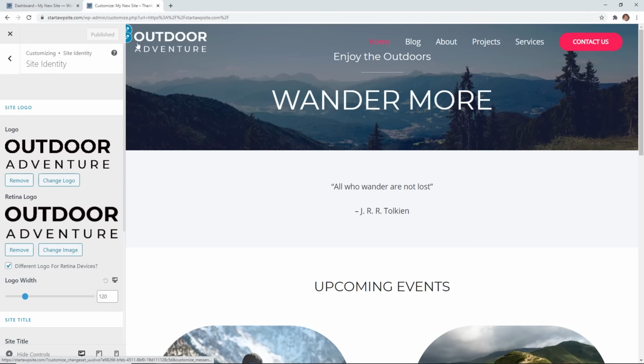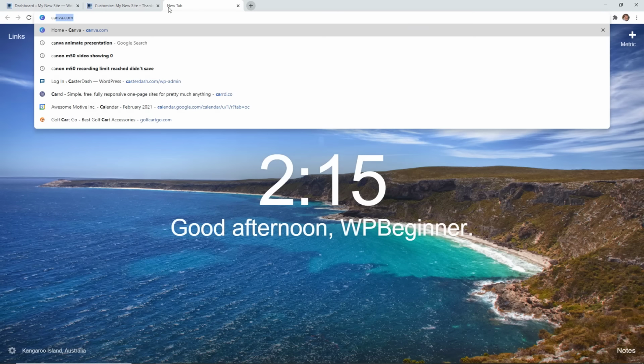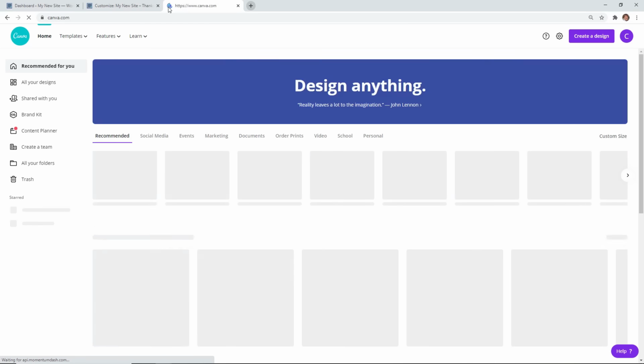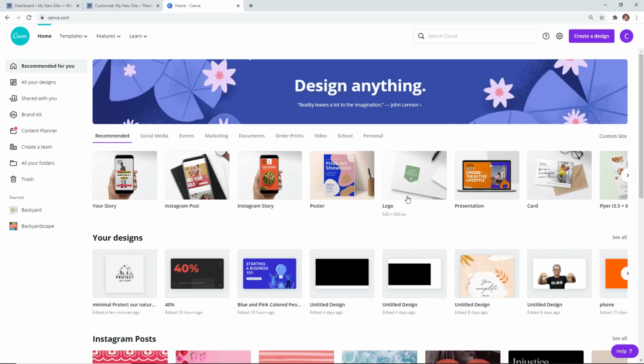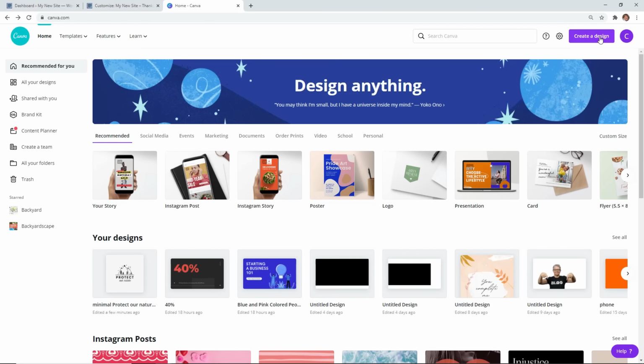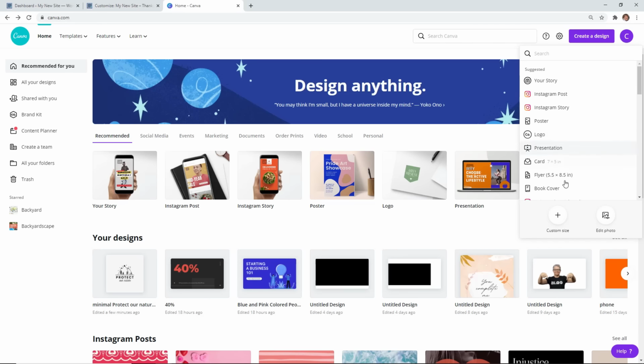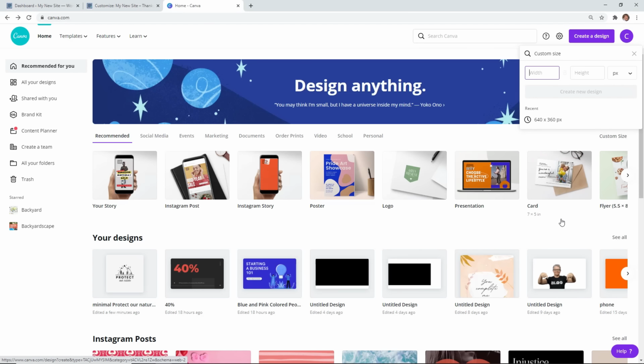So we're going to create that. One of the best ways to create a new logo, one of the easiest, is to use something like Canva. Simply go to canva.com and we want to create a design. We want to do a custom size. So we're going to click custom, and the dimensions were suggested for this theme. Yours will be different, but we want to do 180 by 60. And let's create new design.